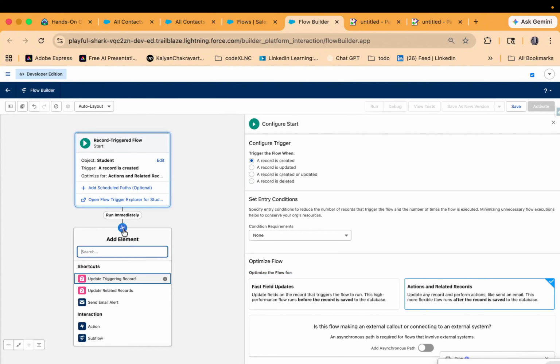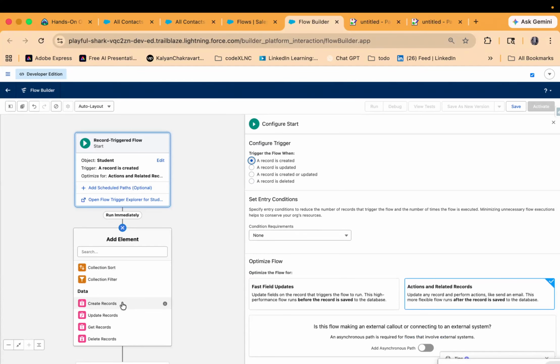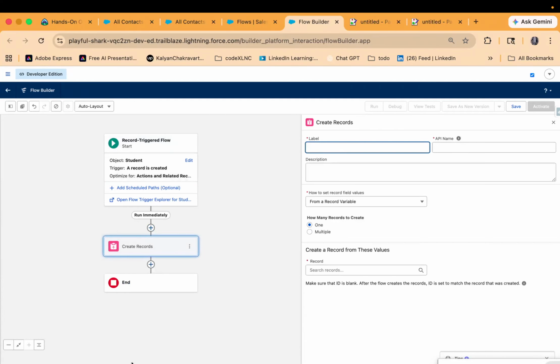Now, run immediately. What it should do is create another record. These are all called elements. These elements are categorized into different sections, so we'll cover that, but I'll go in a very smooth way and explain according to our example only. I want the flow to be triggered on the student object whenever a record is created, and what it should perform is create another record. So I'll select this element in my flow chart.